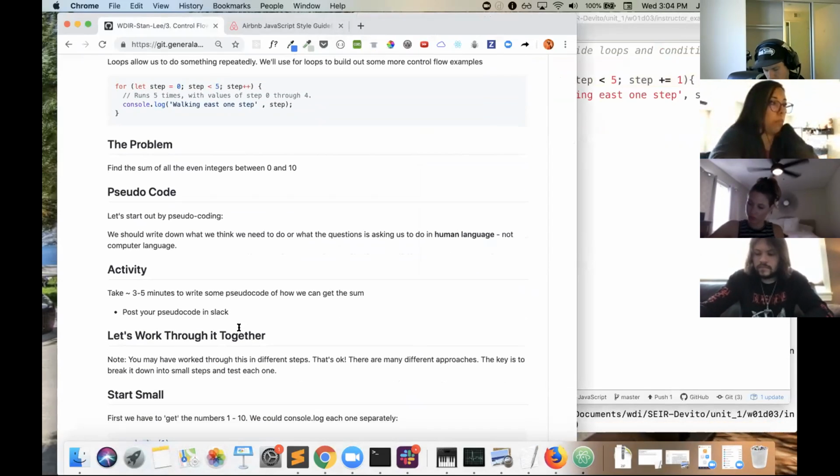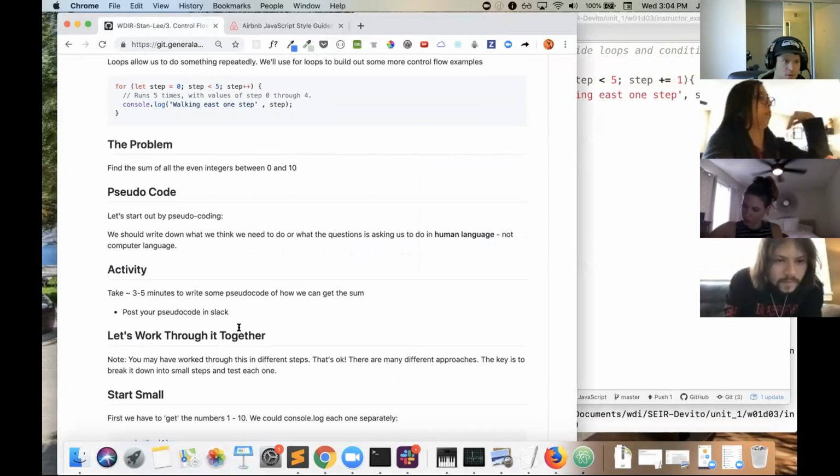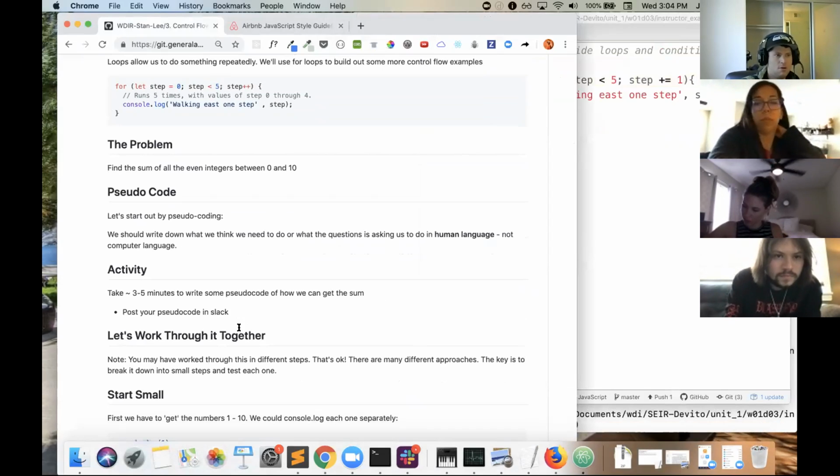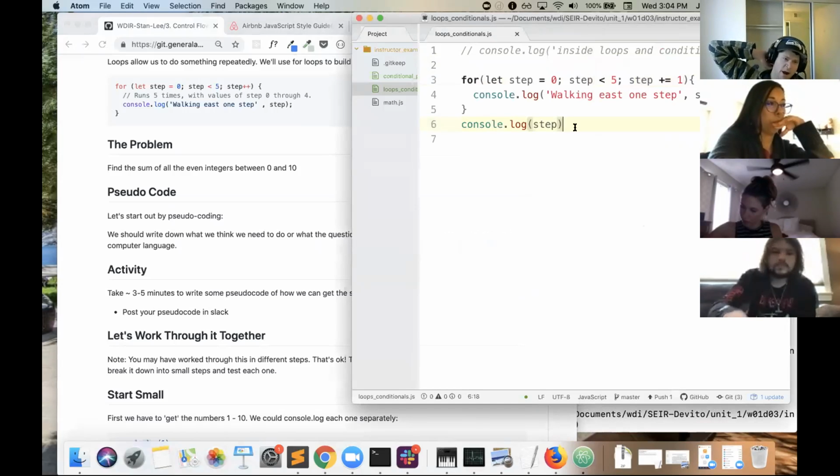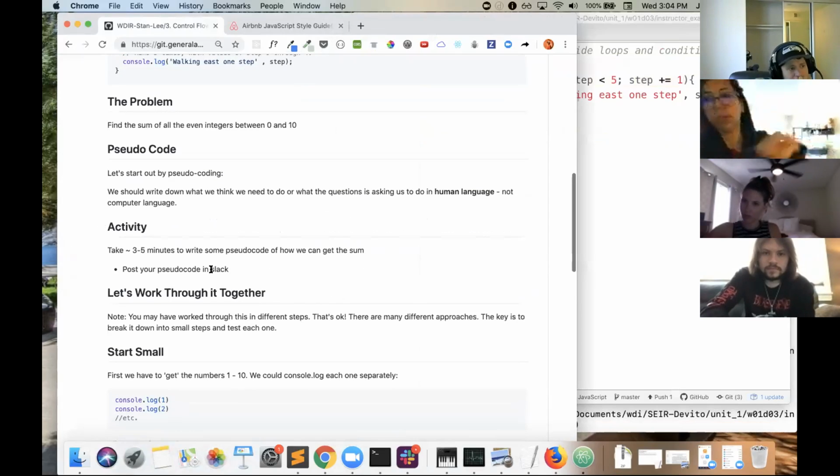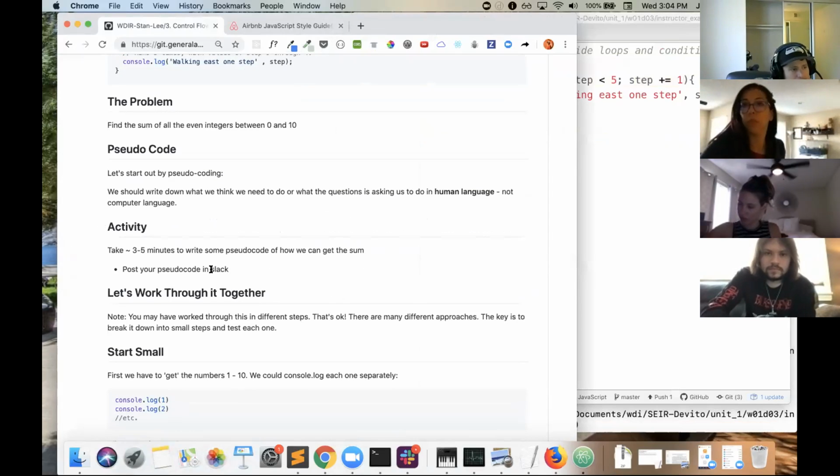So let's think about this. Find the sum of all the even integers. Remember, we just finished even numbers, odd numbers. Sounds familiar. We would start out pseudocoding these particular steps. You probably should write down all your thought processes in order to do this.